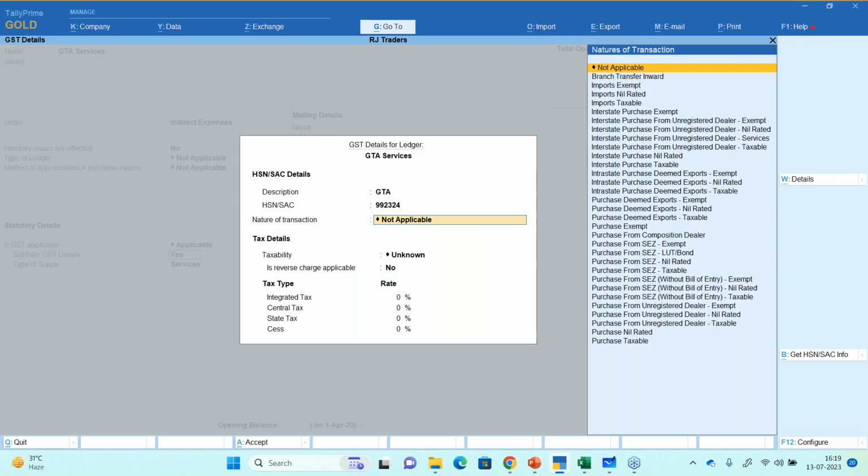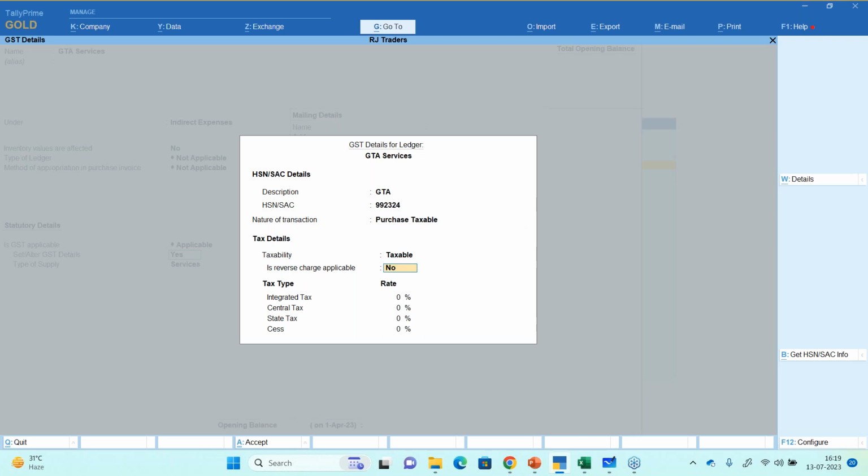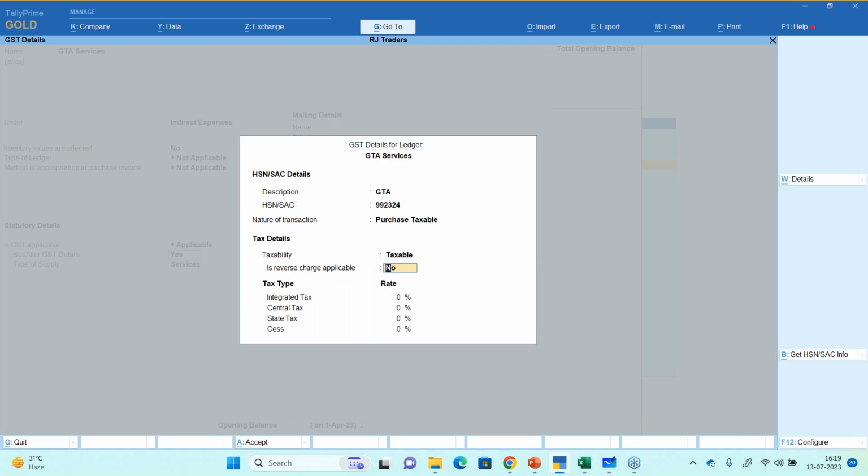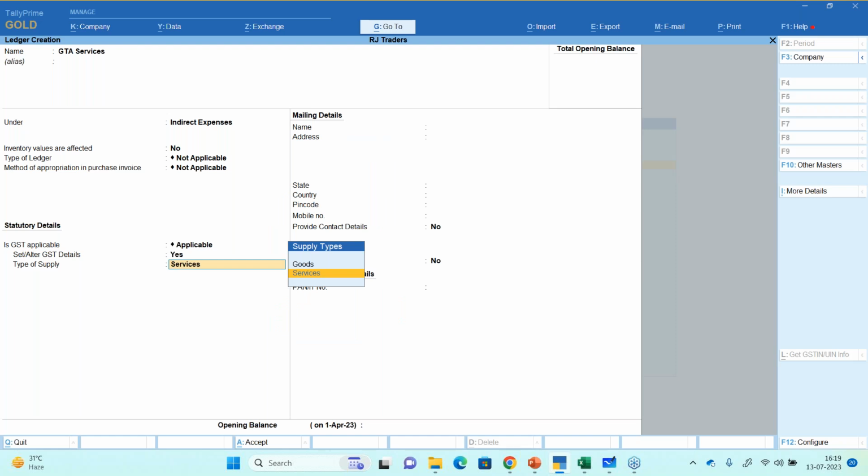Now here, nature of transaction. It is purchase taxable, and then is reverse charge applicable? If this option is not appearing here, you just press F12. Under this F12, you have enable reverse charge calculation, so you need to activate it. So is reverse charge applicable? Yes. Select the rate of percentage as 18% and select service.